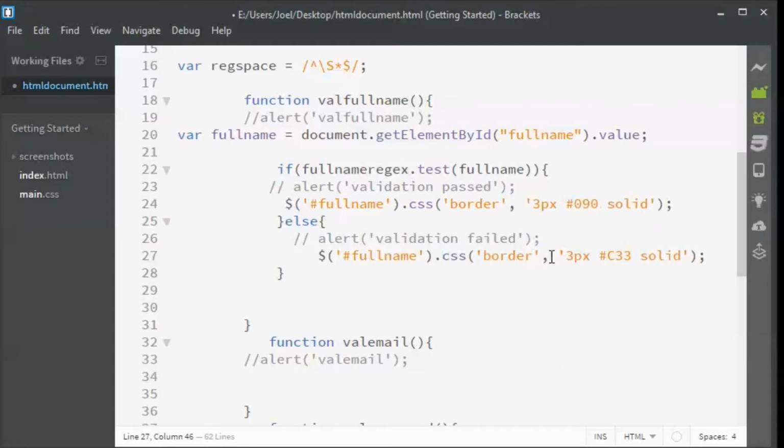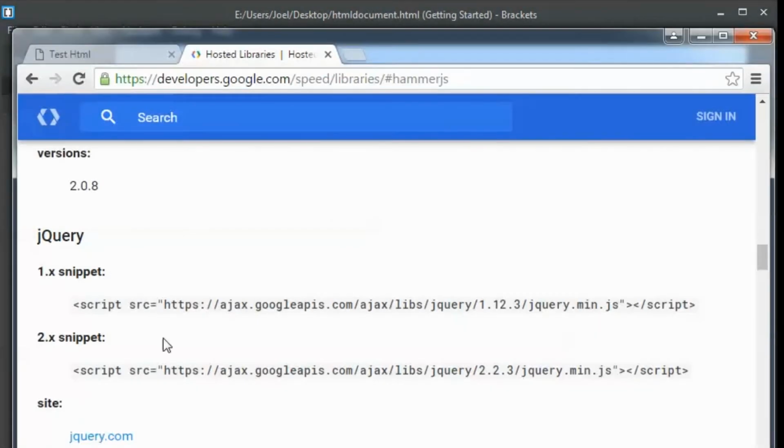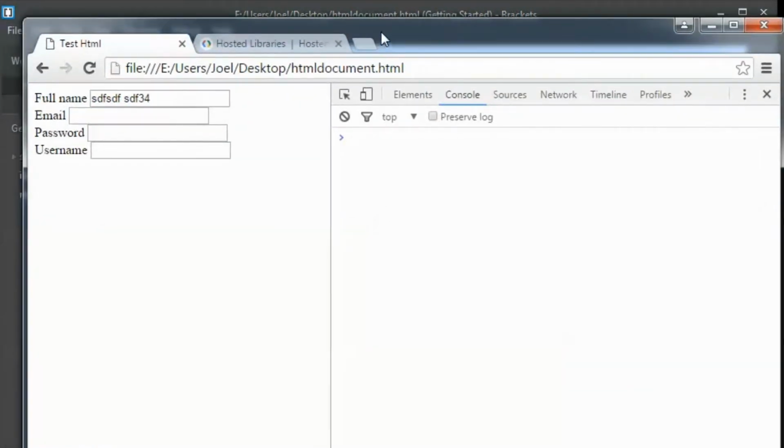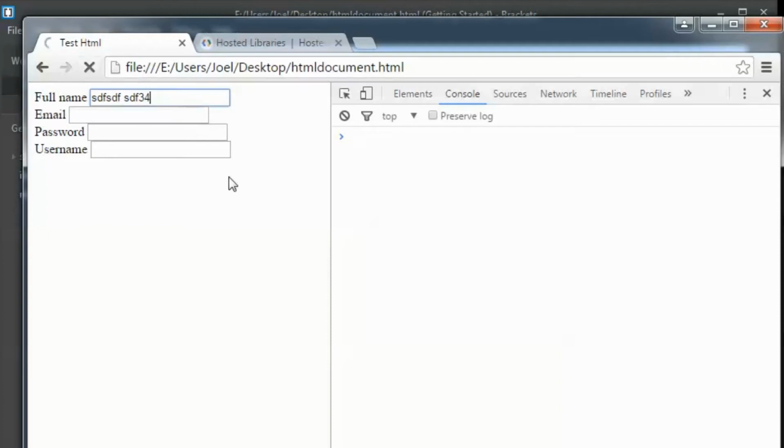So let us save this file and go to the test document once again. Now let us refresh the page. Okay, so now let's type in something. So you see that the text box has become green when we have typed the correct thing. So now let's type in something wrong, like a number that is not applicable in the full name. So you see that the text box has become red.